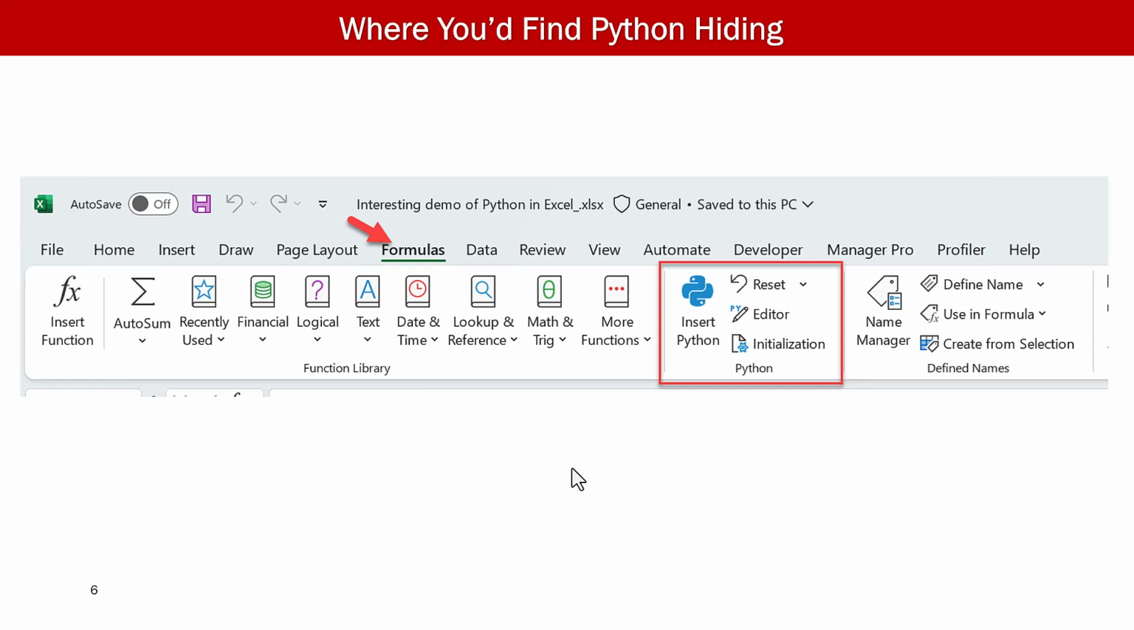Because to be sincere, Python seems to be hiding. How do you bring it out? How do you make the crawling Python come out of its hiding place? So you'll find Python under formulas, and as you can see, it's right in the middle. Most times we don't notice it.